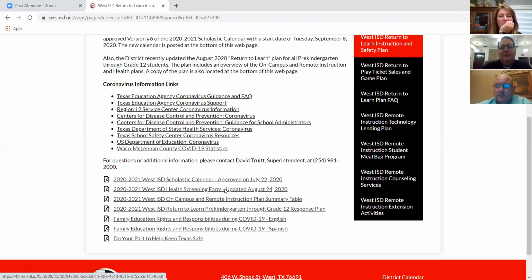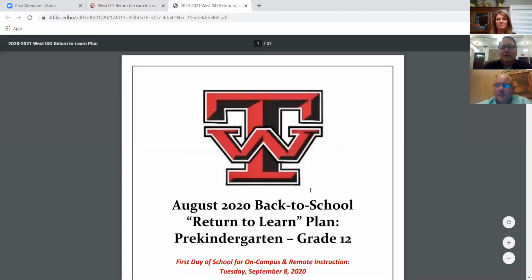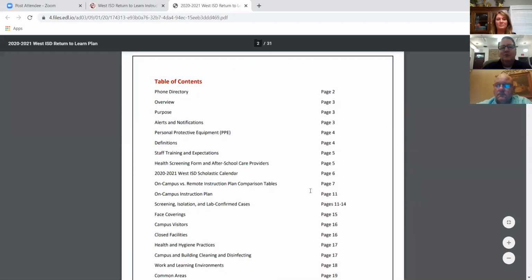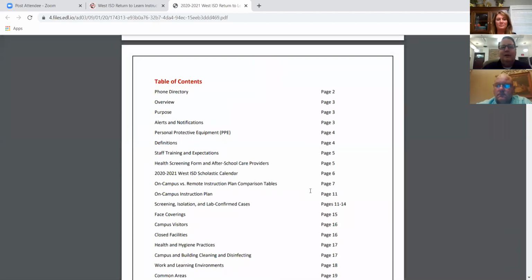We have our calendar, the screening form. We have a summary table of the differences between on-campus and remote instruction. Then the big document is this one that says Return to Learn. And all of you have seen this document by now, and it's about a 30-pager that shares all of our different topics and information for the start of school as related to COVID-19 planning.